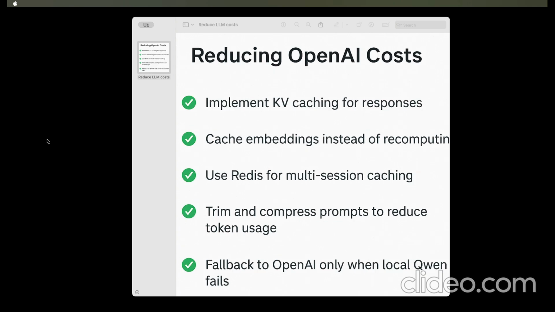Next, let us see how to use Redis for persistent multi-user caching. To make caching scalable across sessions or users, we can plug in Redis. This way, even if the server restarts or a new user comes in, we still reuse past embeddings and responses. Redis will act as our persistent memory, perfect for storing cached embeddings, cached prompt-response pairs, and session-level chat history.